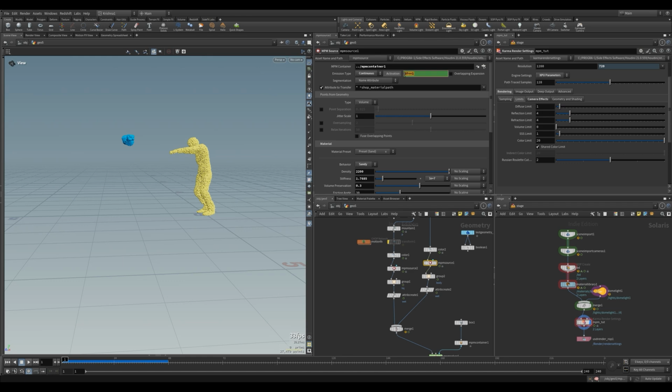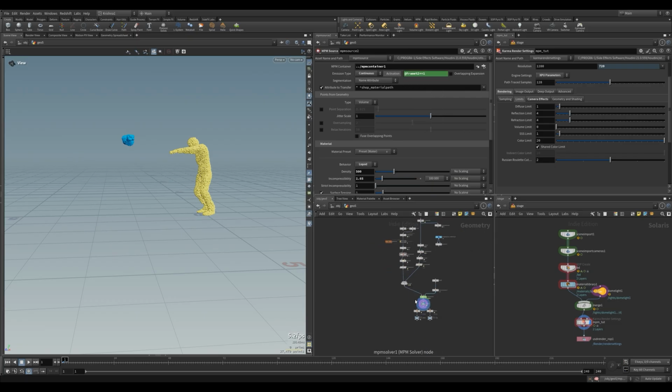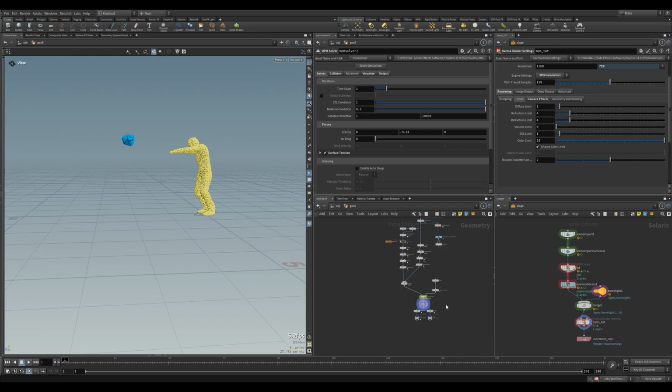And then the body source or the animated model MPM source must have continuous set and the activation set to $F equal to 1, or at frame equal to 1, like that. Both are the same, so I'm just going to set both of them to frame. So you need to have those two things, otherwise it simply won't work.